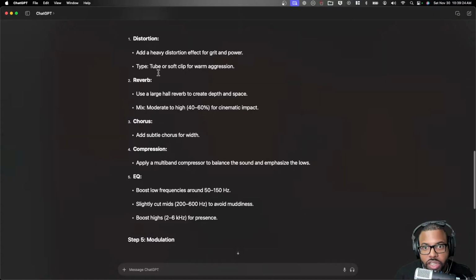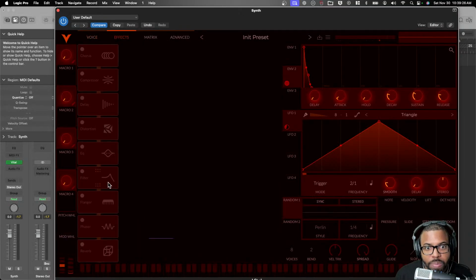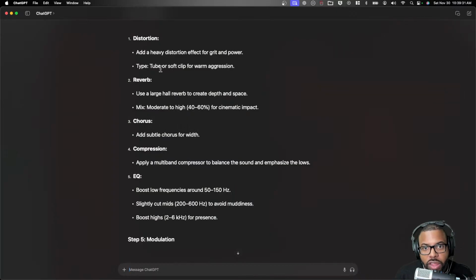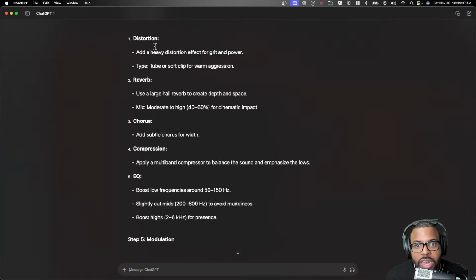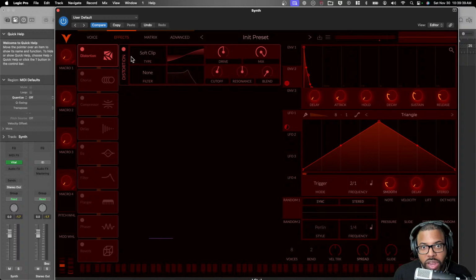Step 4, effects. Distortion. So there are built-in effects. If we go to effects here, and we're going to put these, where's distortion? Right here. I think we'll do it in the order that they say, maybe. So I can rearrange these. So I can put this at the top and I can turn it on. And let's see, add a heavy distortion effect for grit and power. Let's go hard clip.